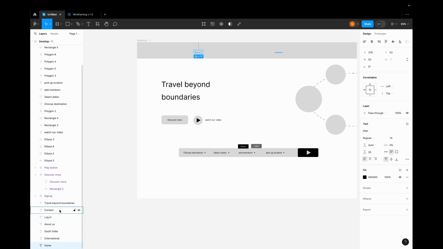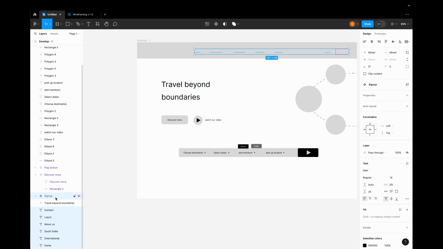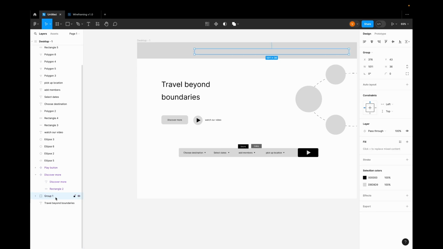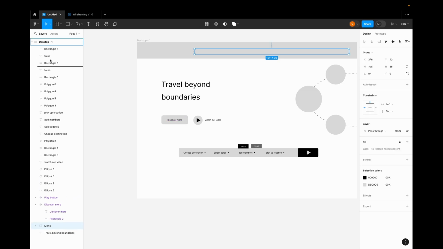What we can do is go ahead and group all of these menu sections along with this particular one, and we are going to group it. And let me rename this as Menu Section. Okay, and I'm going to place this group on the top over here above our rectangle. Okay, perfect.